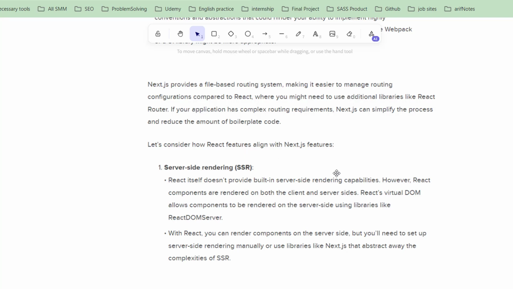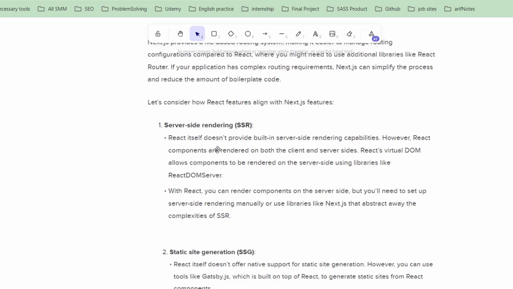Let's consider how React aligns with Next.js features. It has server-side rendering.